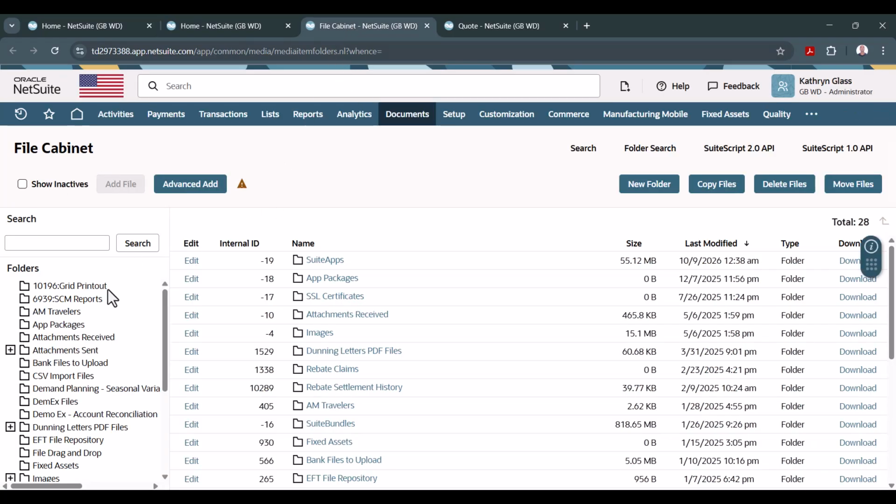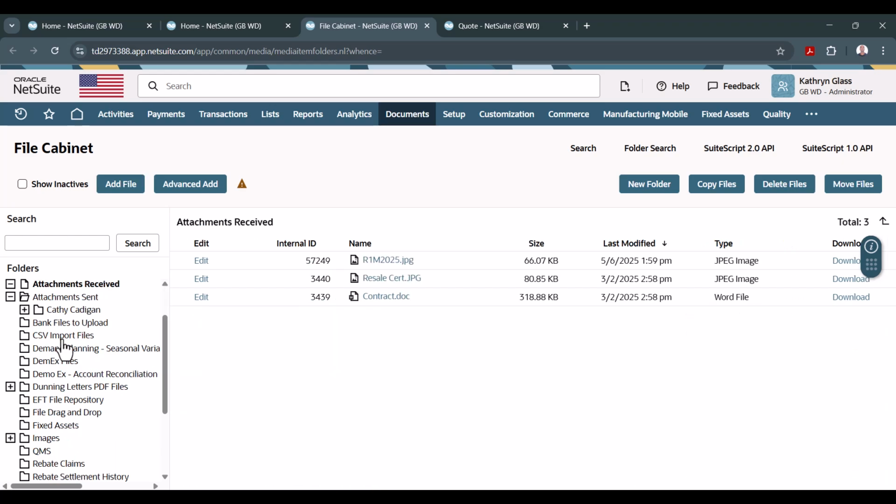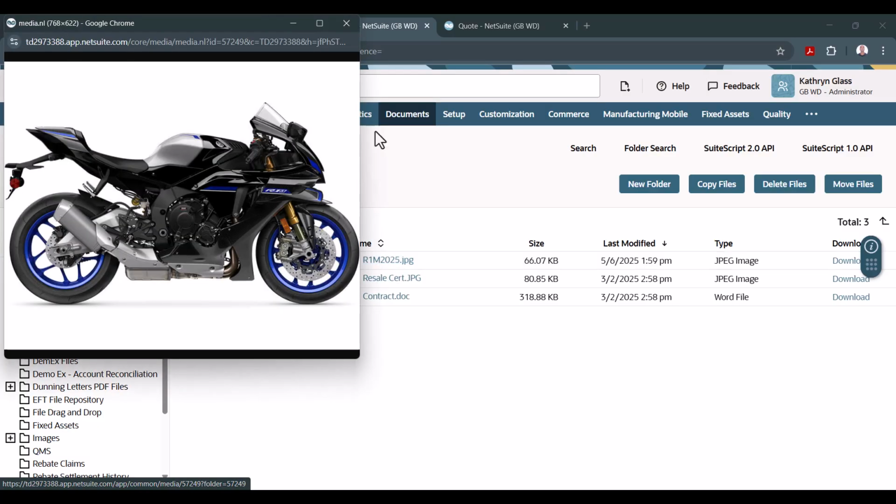So as you can see in my system on the left here, these are all the folders that I've set up. And if you see this plus button, that just means there's some subfolders in there, and you can see the subfolder as well as the respective files. In the attachments received folder, for example, this is where I've set up all the files that I receive, and then I want to upload them to certain objects within NetSuite.